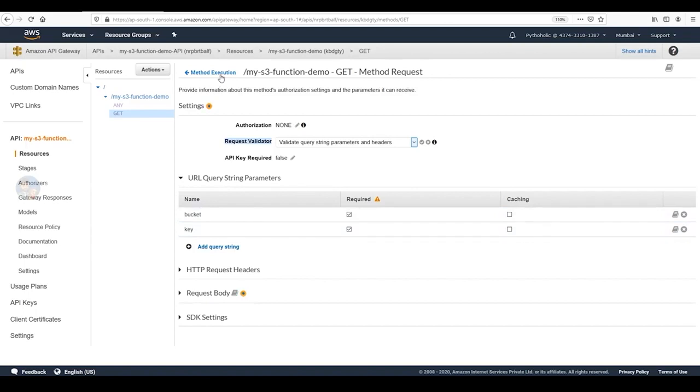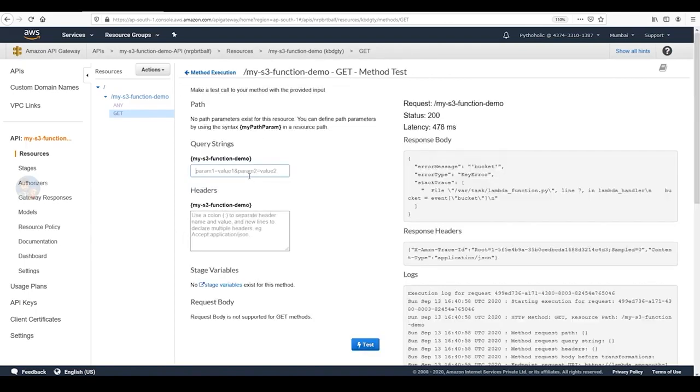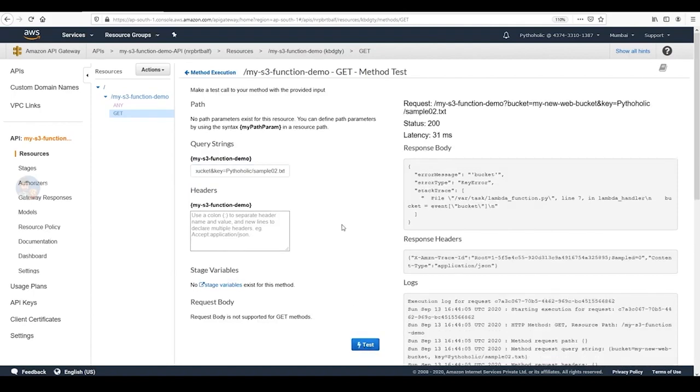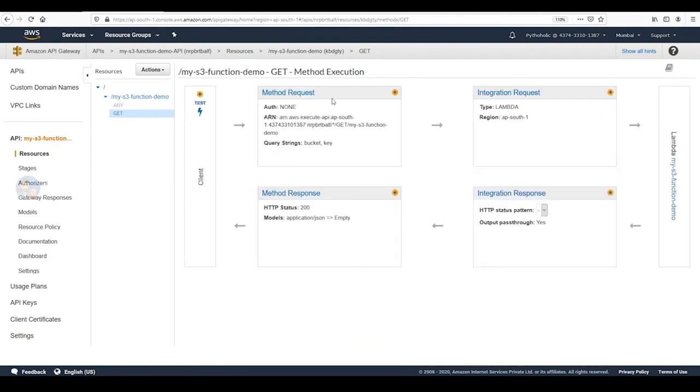Okay, so you can just click on method execution now, paste it here, and let us see whether we are able to execute the code or not. No, still we are not able to execute it. Okay, so what is the problem now? So the method actually is getting the value that it needs, the bucket and the key, but the integration request, actually the data that has to be formatted for the function to receive, we haven't done that.